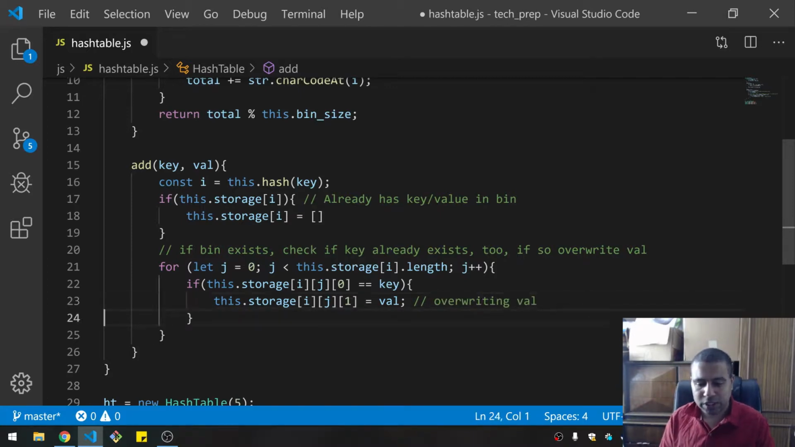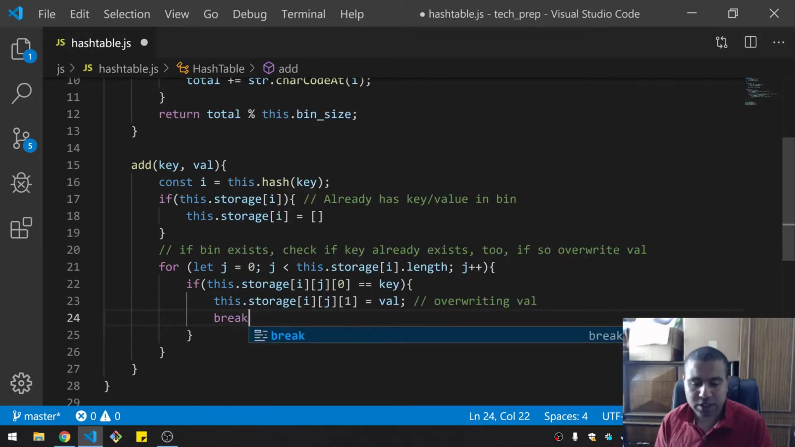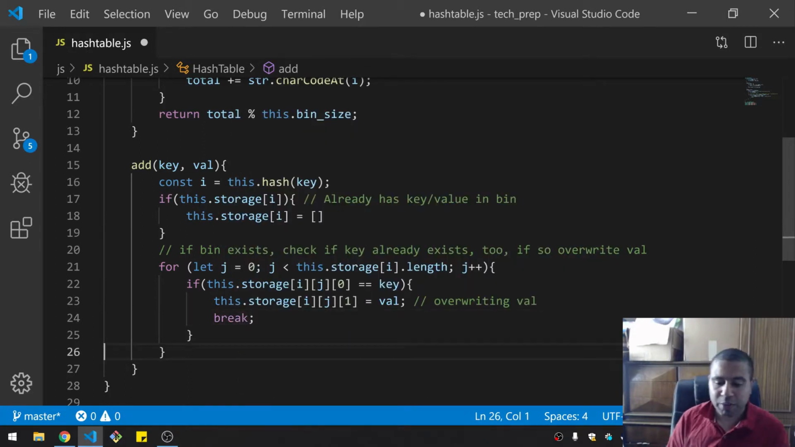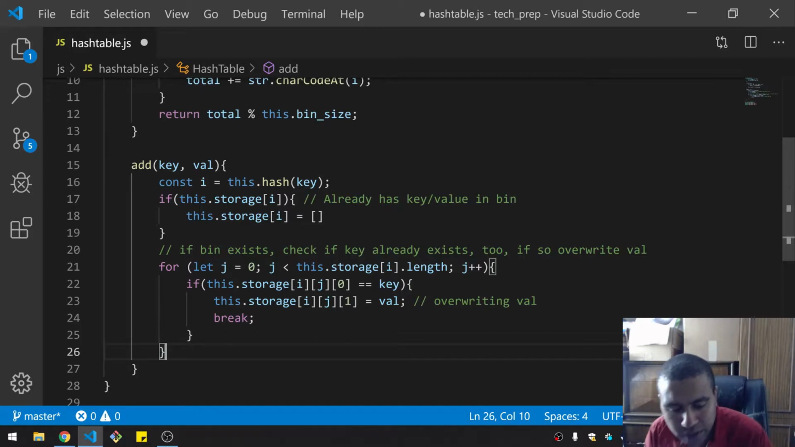I also want to say that I can break out of this because I don't need to continue looking for anything else, I already found my key. Minor inefficiency, whatever. Okay, so that's if the bin exists.